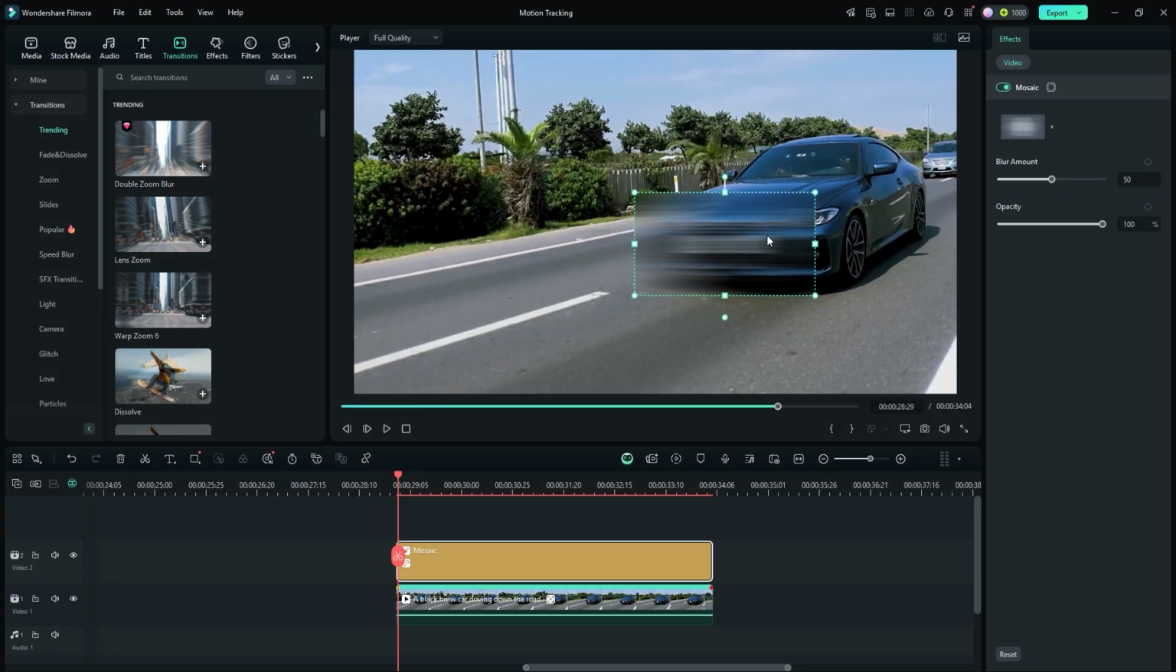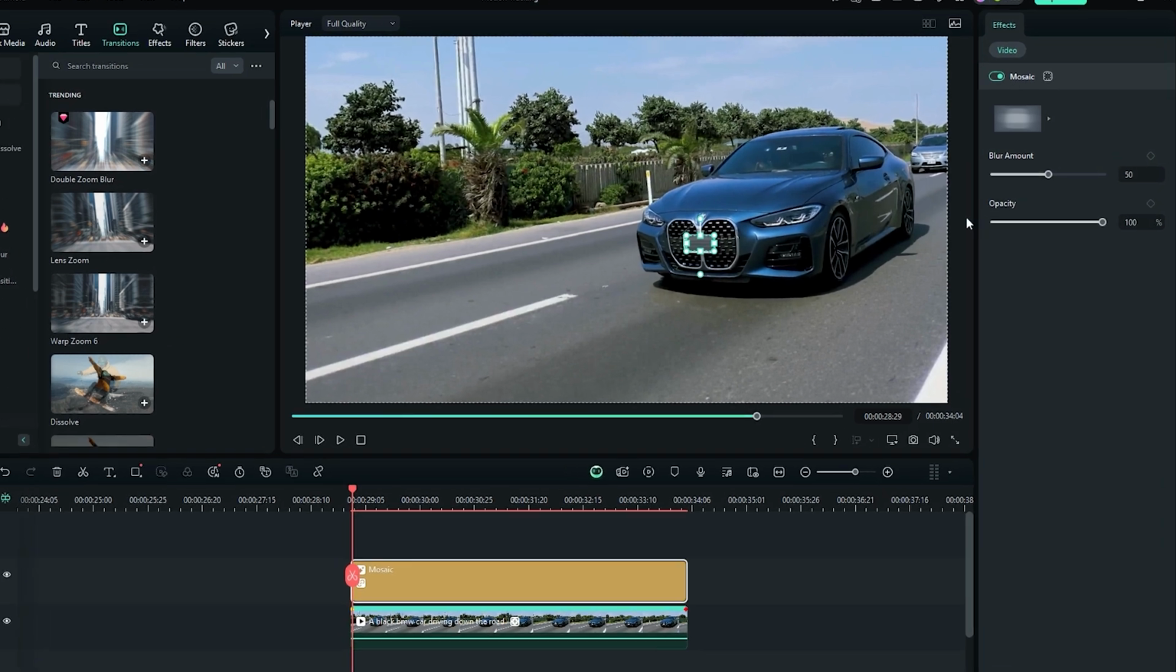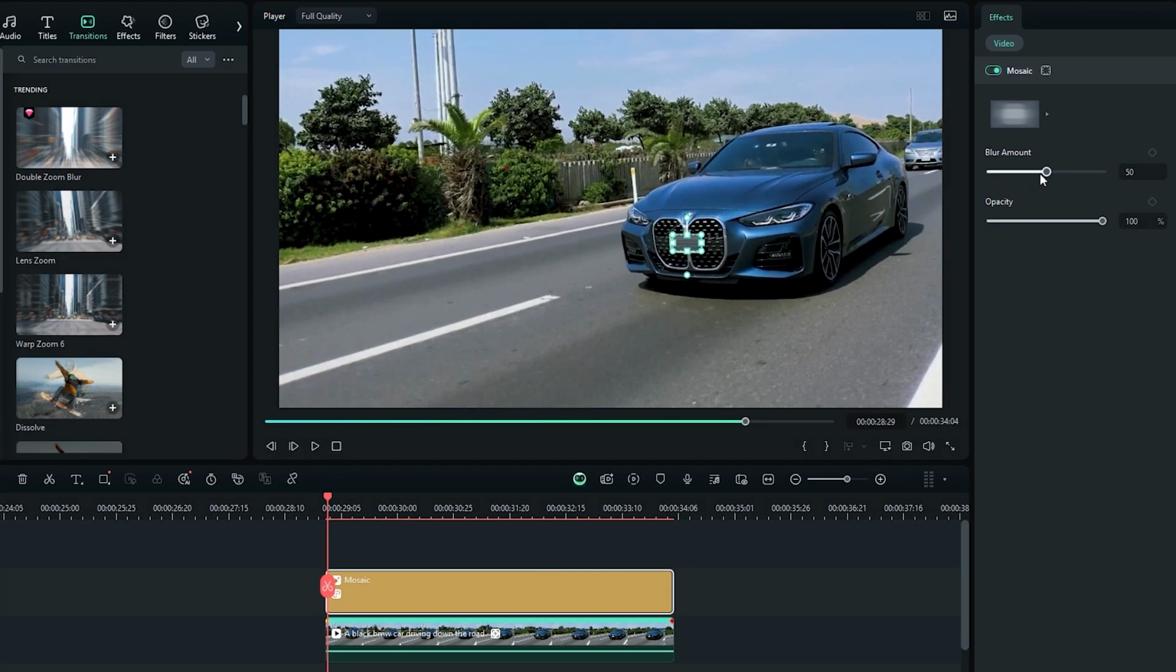First click on mosaic to enable its adjustment points. Then click and drag to adjust its size to cover the area you want, such as the car's license plate. Once that's done, you can adjust other settings like blur amount and opacity. Since the mosaic layer is highlighted, you see these settings in the top right corner. Now adjust the blur amount and opacity to a level that effectively hides the car's number plate.